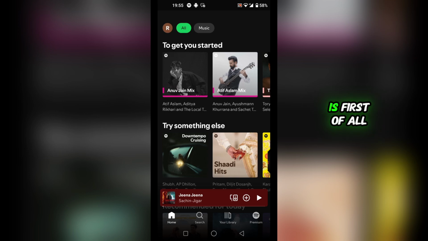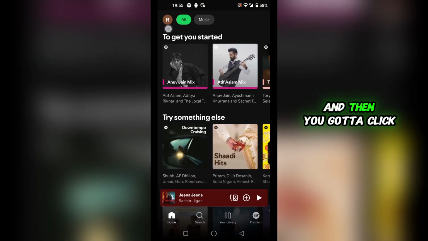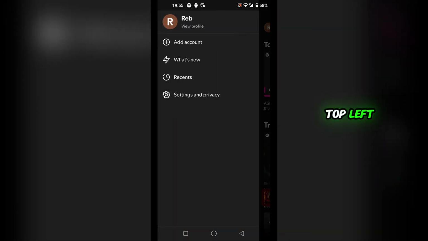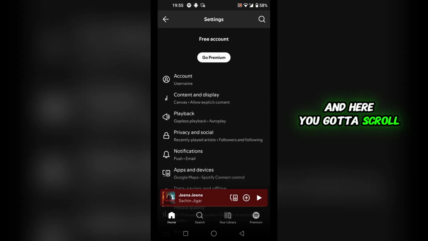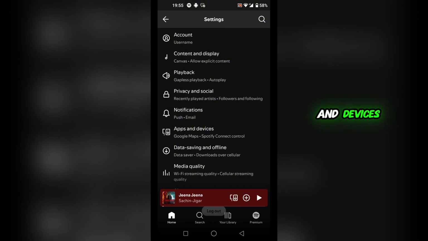So what you can do is first of all, open your Spotify and then click on your profile at the top left. And here you're going to click on settings and privacy. And here you're going to scroll down till you find apps and devices.